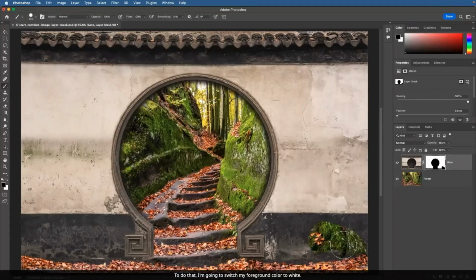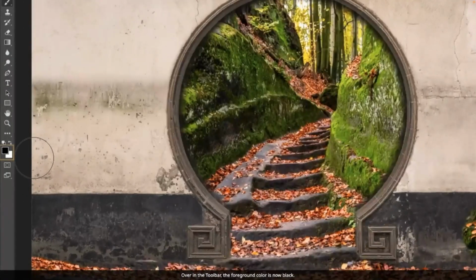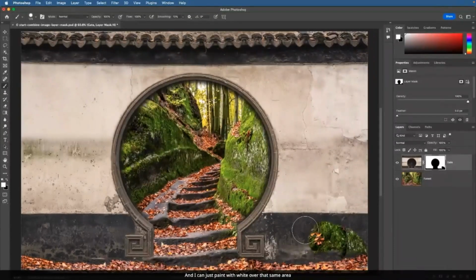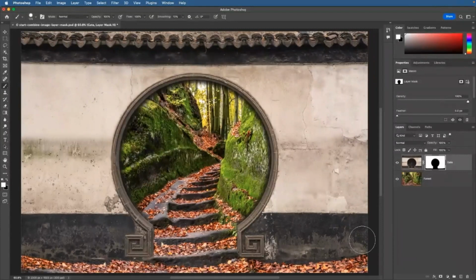To do that, I'm going to switch my foreground color to white. Over in the toolbar, the foreground color is now black. As before, I'll press X on the keyboard, and that switches the foreground and background colors. So now my brush is loaded with white. And I can just paint with white over that same area where I painted with black on the layer mask before, and the gate comes back into view there.